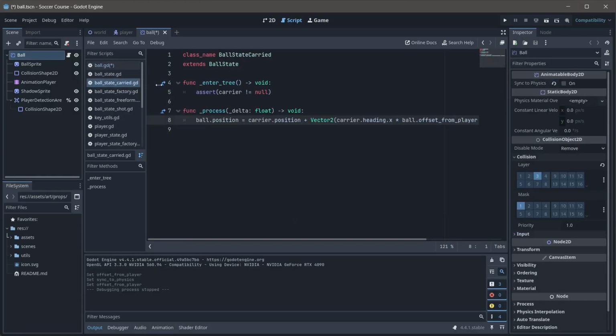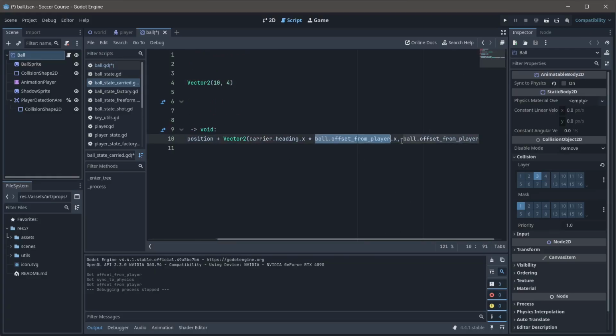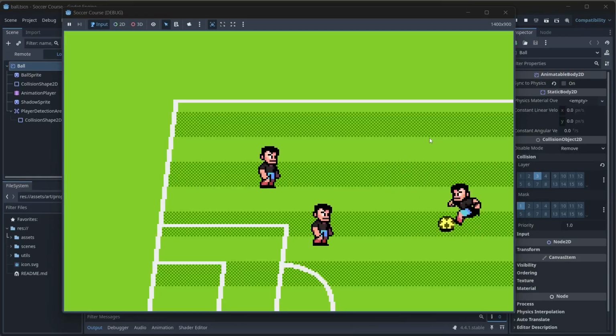So let me hop over into the carried state. I'm going to create a constant here, and we're going to call this OFFSET_FROM_PLAYER, just in all capital. And here we mentioned that we were going to be using 10 and 4. Then I'll just be replacing the variable inside my code. All right, and that should do exactly the same thing. Let's just try it out. Okay, perfect. All right, so now we just need to play the proper animation.